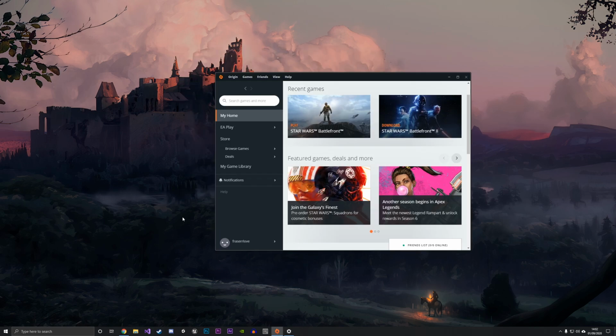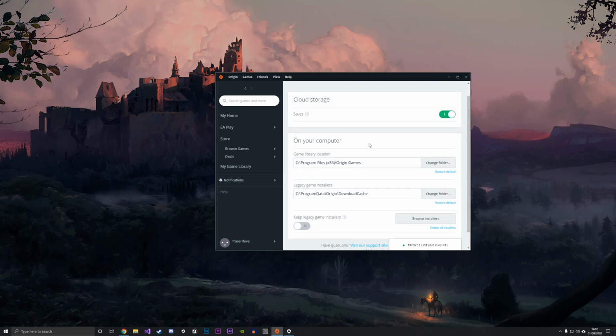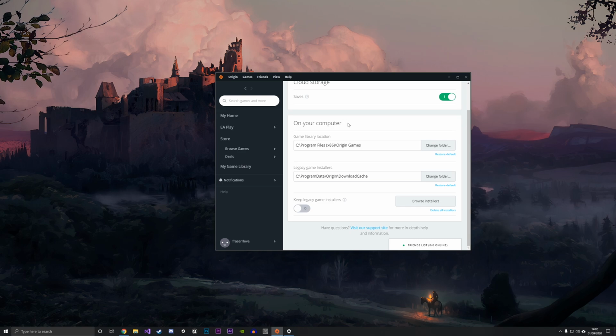Okay, so what you want to do is open up the Origin Launcher, and to move our games across to the other drive, it's quite a simple process, kind of similar to Steam in a way. First go up to this Origin tab here, and then go to Application Settings, and go to this Install and Saves tab here. Under this On Your Computer title, you can see that the game library location is that folder which you went to before in the C drive under Program Files, and it's called Origin Games.